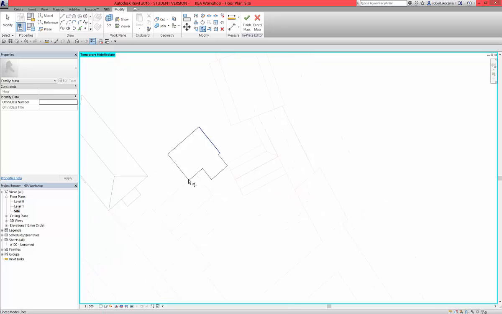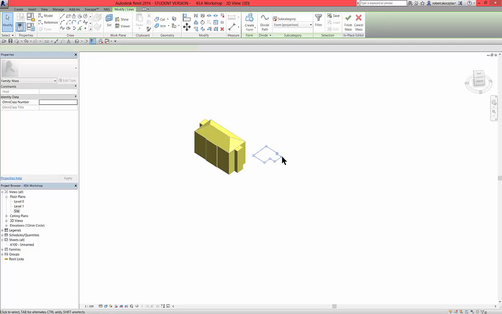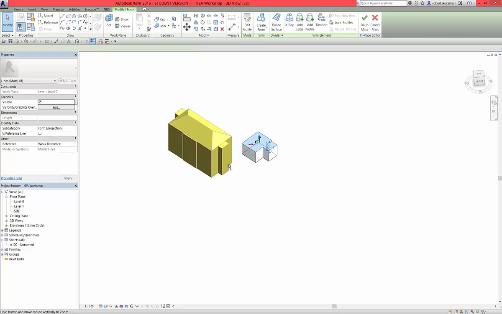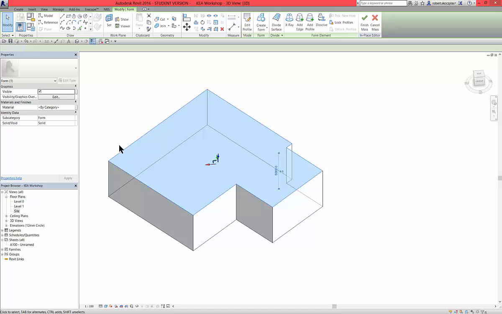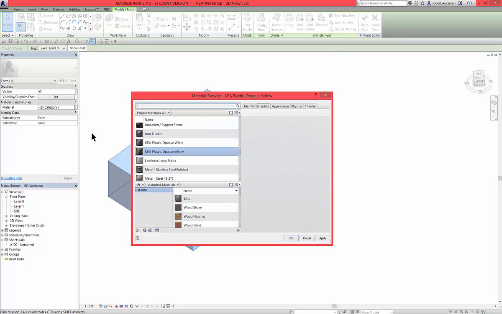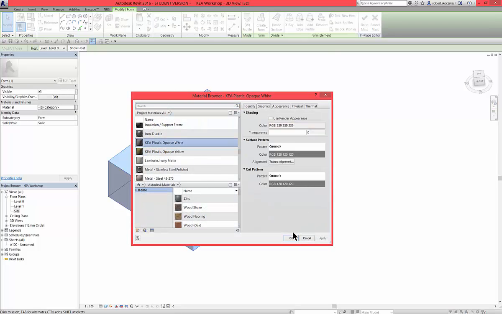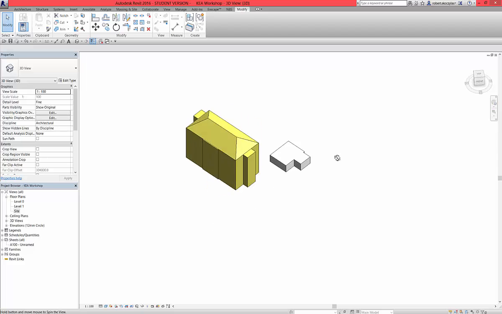Not always, but in our situation. And then I'm going to 3D and modify, and then select that shape, and then create form. And also the height has to be 5000. And the material is going to be, use the tab key to select all. It's going to be KEA plastic opaque white. Okay, finish mask. Okay, now we have 2 buildings.